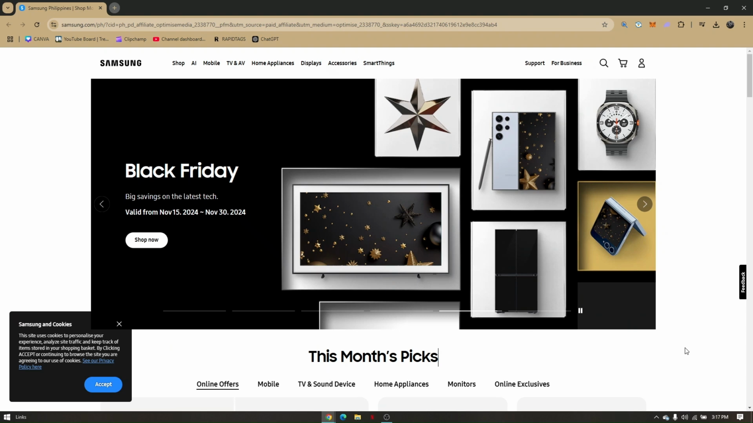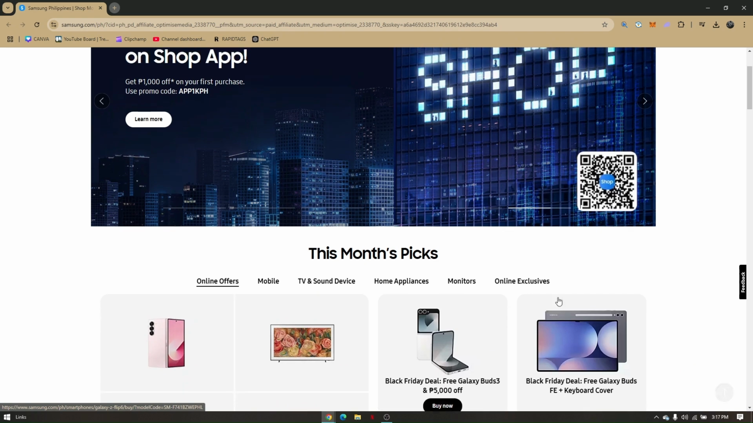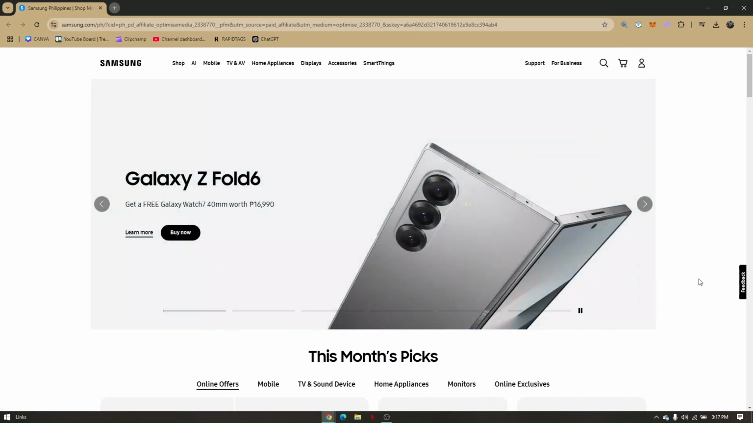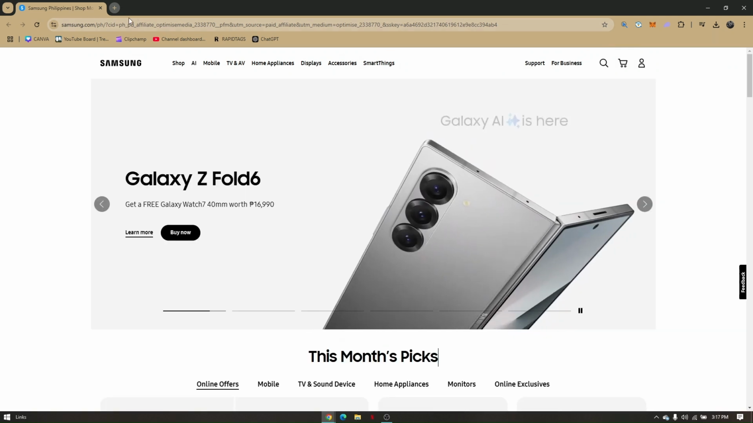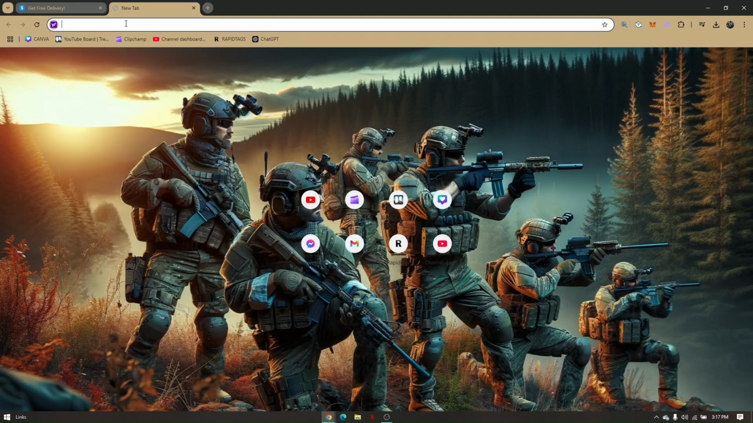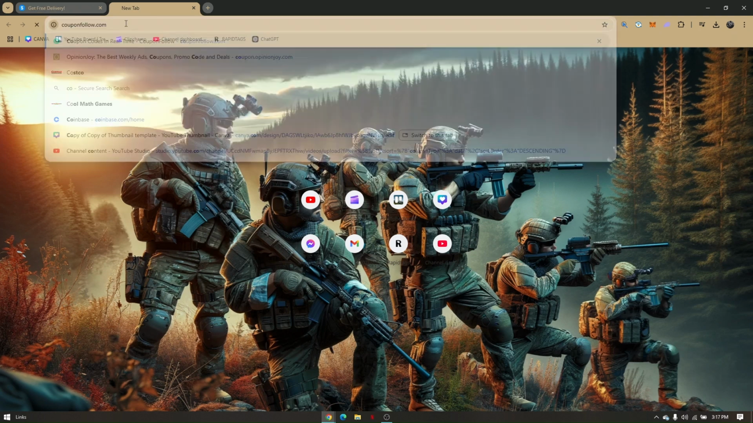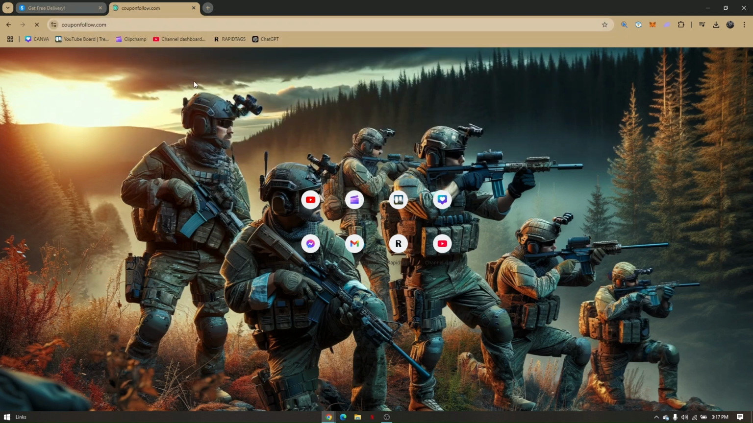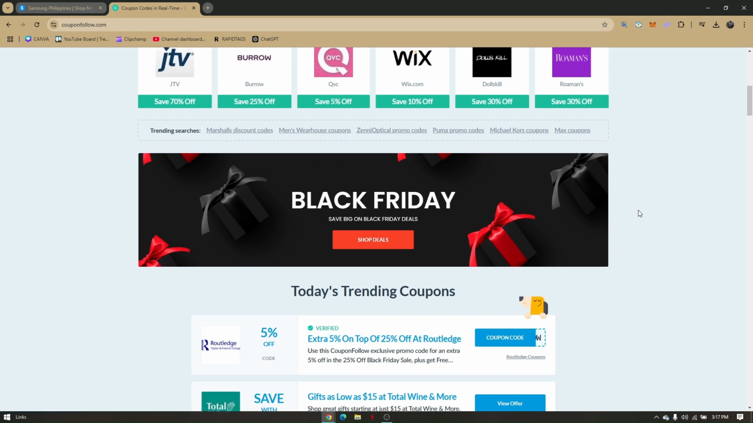How to get the best Samsung discount code. The first thing is we are going to a specific website. Just pull up any preferred browser you want and head directly to your search bar. Now from your search bar, go to couponfollow.com. This website provides discount promo codes for any products, and it is actually working.